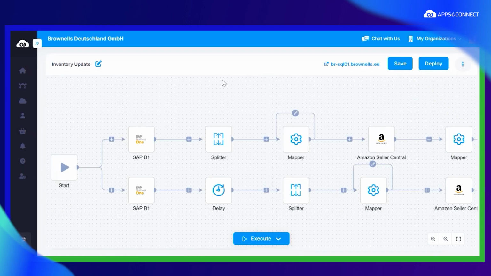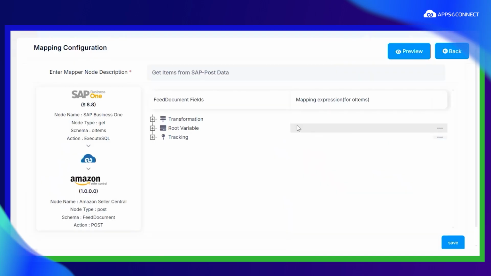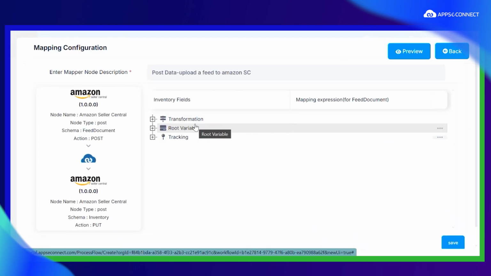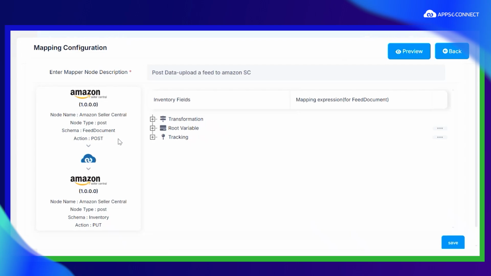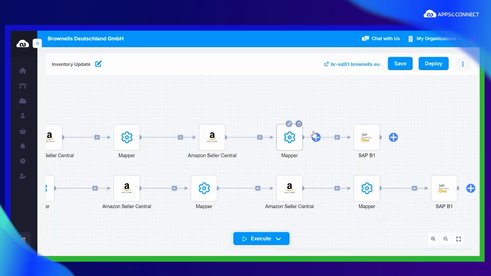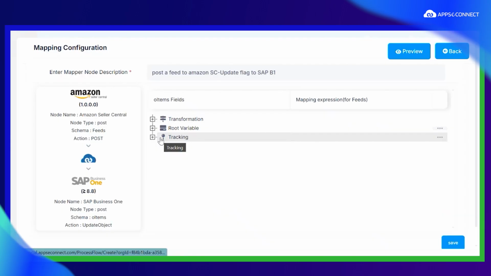Now if you want to see the inventory update, you have to click to edit. So again, here the data is being fetched from SAP Business One, from the OITM table, and being transformed and posted as feed in Amazon Seller Central, posted as feed document. The endpoint will be feed document. Here is the second mapper in which the feed document is being transformed and posted in inventory at Amazon Seller Central. Here is the last mapper where the feeds are being synced back to the SAP Business One node in OITM.